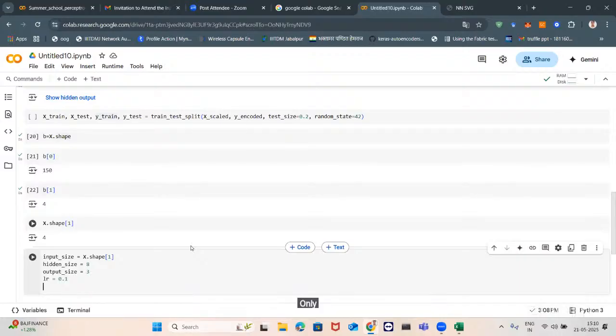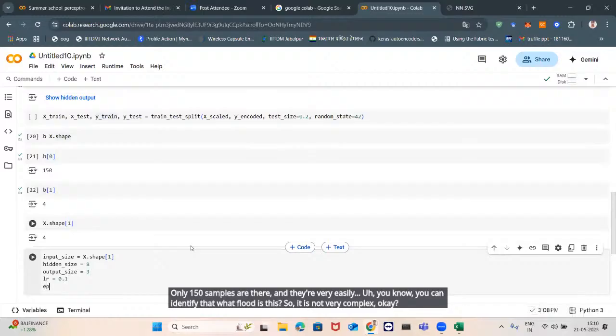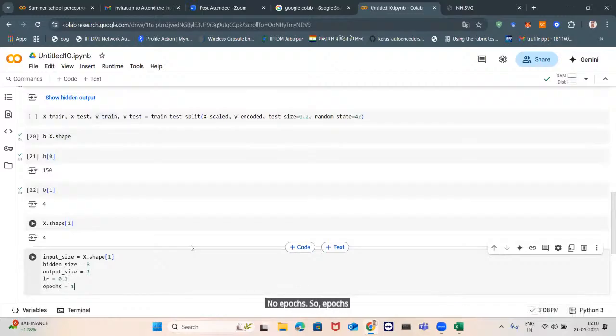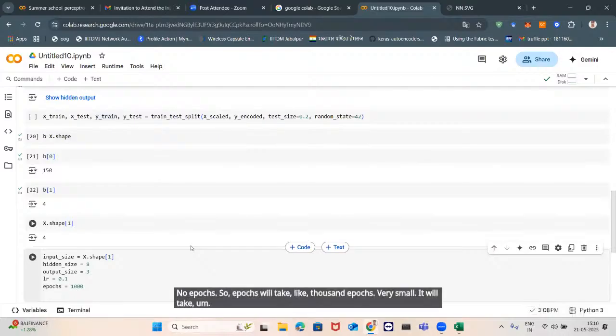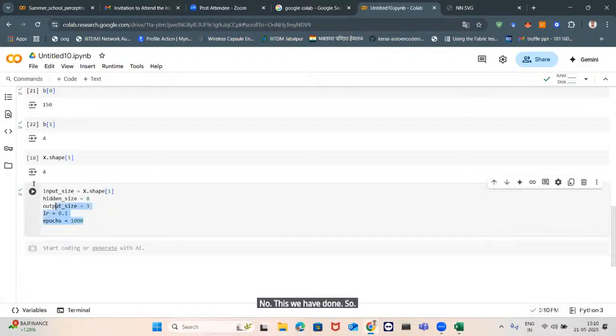We have set it to minus 1 because it is a very small problem. Only 150 samples are there, and you can very easily identify what flower it is, so it is not very complex. Now epochs: we will take 1,000 epochs. It is very small; it will take hardly 15 seconds to train the network. Now this we have done, so I will copy this and paste it over here.